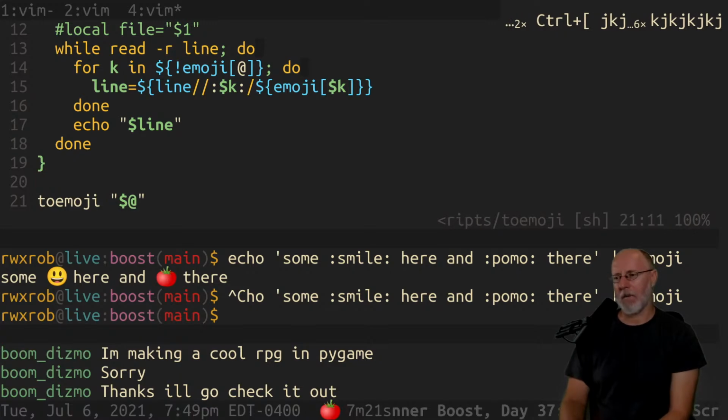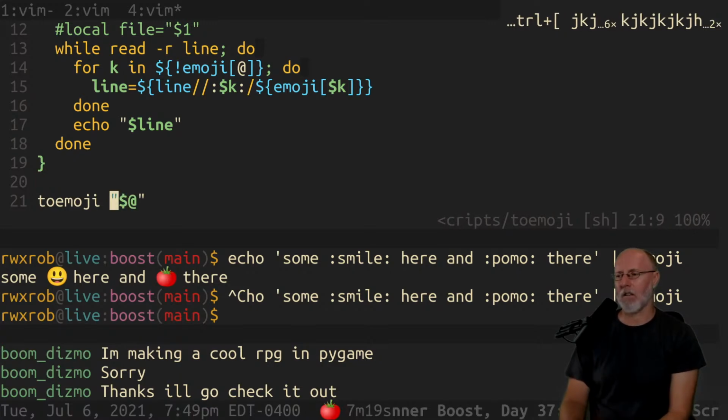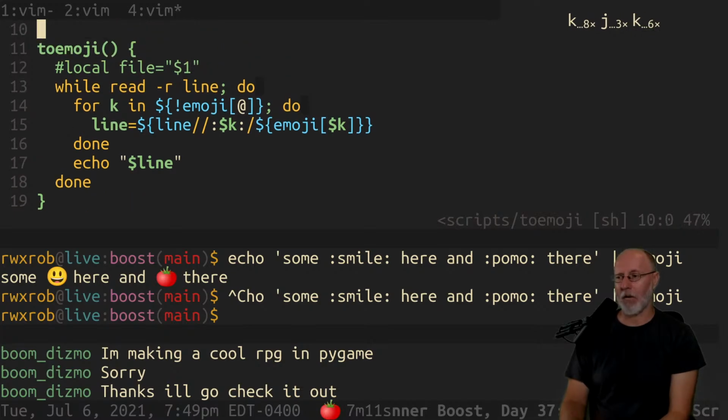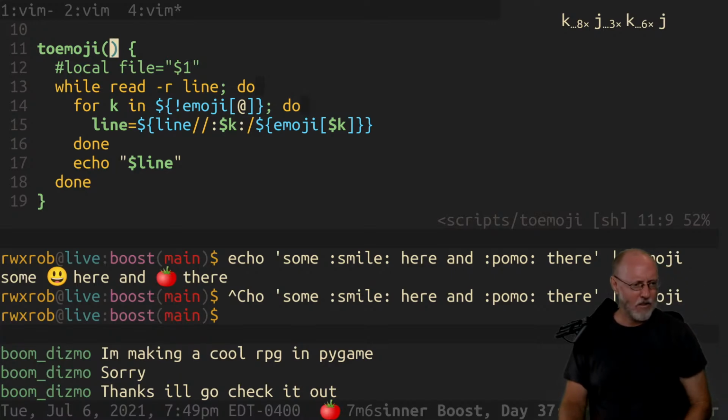Oh, because we're reading arguments. Could that be it? While read -r line file. No, this should be doing it. We might not be able to make it. I am going to try. I'm going to persevere.